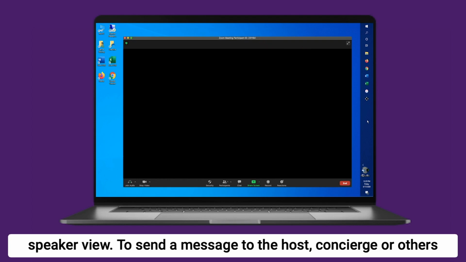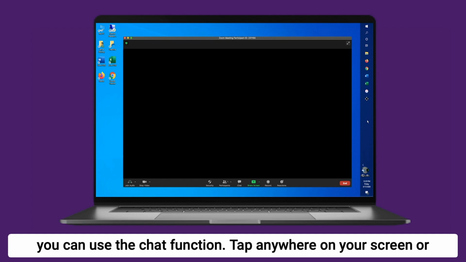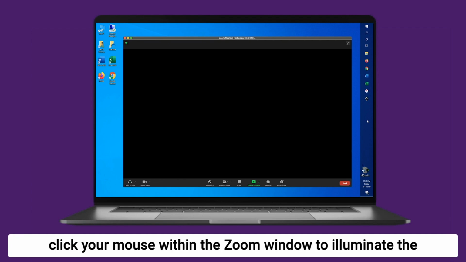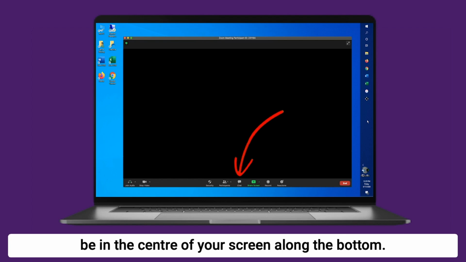To send a message to the host, concierge, or others in the class, you can use the chat function. Tap anywhere on your screen or click your mouse within the Zoom window to illuminate the toolbar and look for the chat speech bubble icon. It will be in the center of your screen along the bottom.